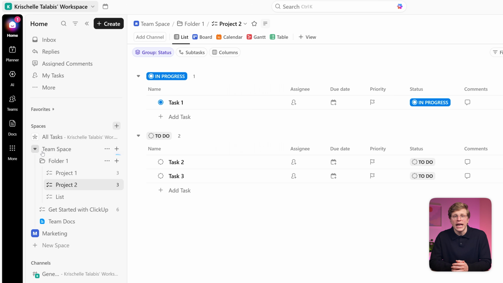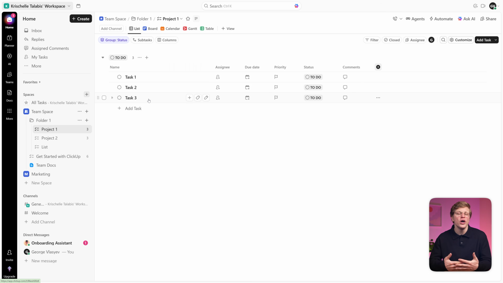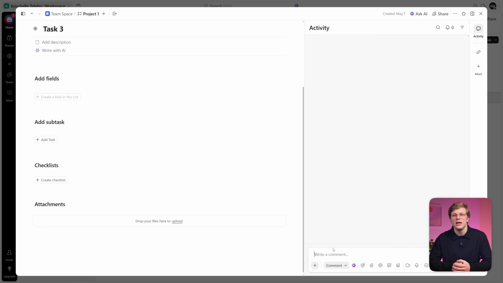Inside a space, you can have folders. Folders are optional, but they're great for grouping related projects together. Inside your marketing space, for example, you might have a folder for each campaign or each client. Inside folders, you have lists. A list is a collection of tasks that belong to the same project or goal. This is where most of your actual work gets organized. And inside lists, you have tasks. Tasks are your to-do items. Each task can have subtasks, deadlines, assignees, attachments, comments, the works.